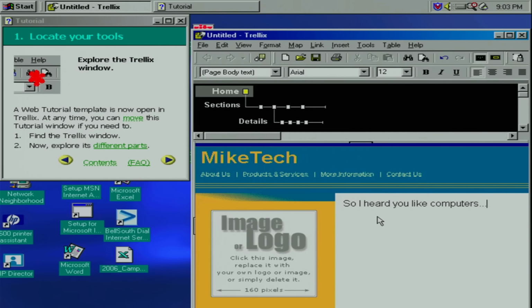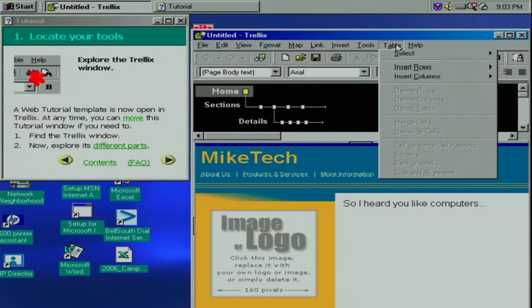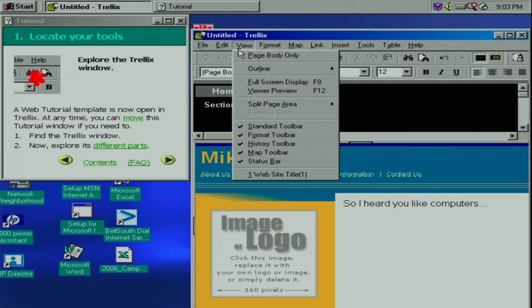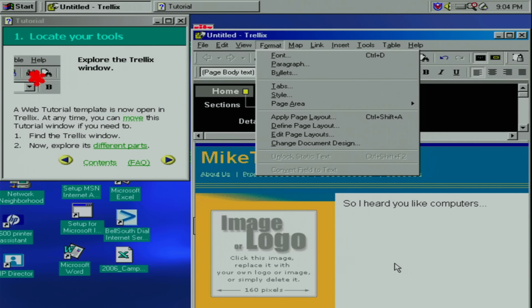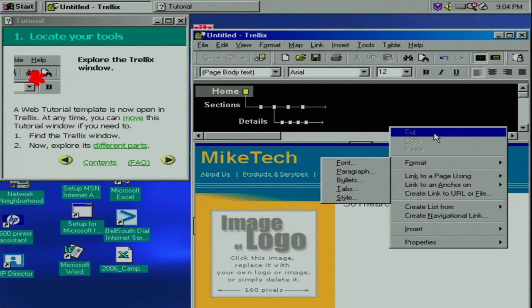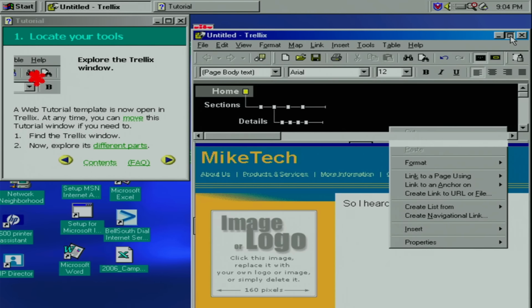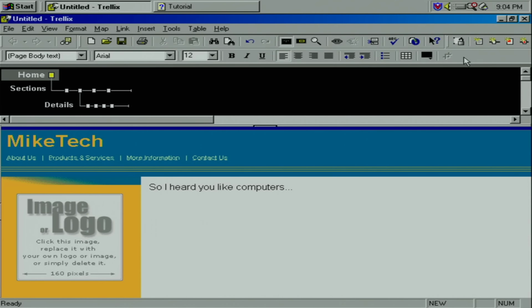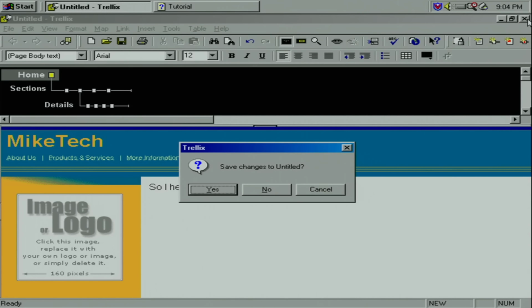That is cool. But I wonder if it lets you see the actual HTML as it's generating. Well, it doesn't look like it. Unless it's hidden somewhere. Let's try right-clicking. No, I guess not. This is strictly WYSIWYG, or what you see is what you get. Well, that's cool. Let's get out of here.